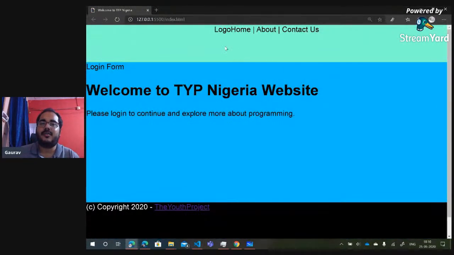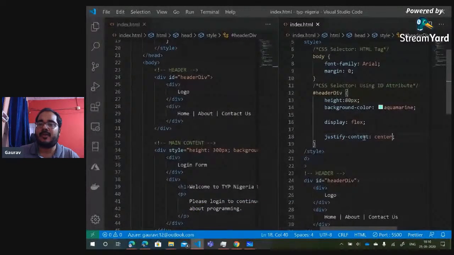If I change it to center, you see that every element is now center aligned. They are close to each other, but they are very far away from the left side. They are also very far away from the right side, right? So that's amazing. This is a property that you need to remember. One is display flex, and the second is justify content.